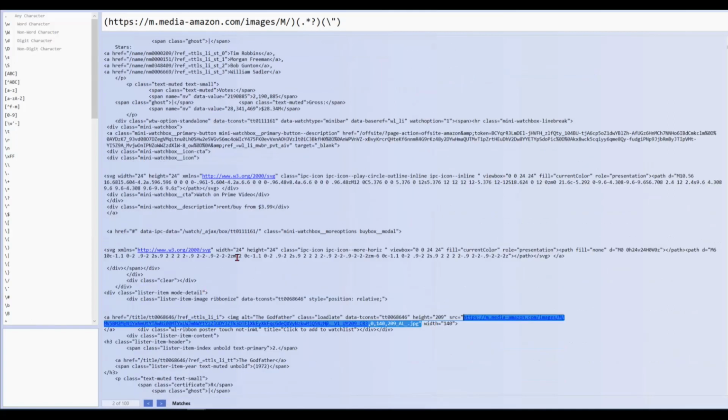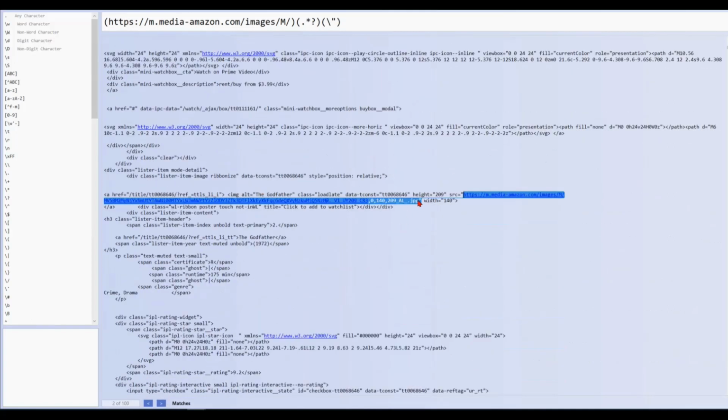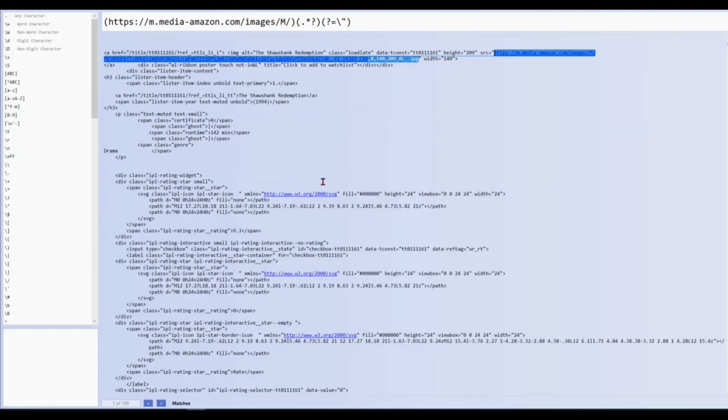Well, actually, let's skip down to the next one. You can see it's got the next one. We don't actually want to capture the double inverted commas there. So in order to do that, we put in a question mark equals sign. And now you'll see that it stops just short of it.